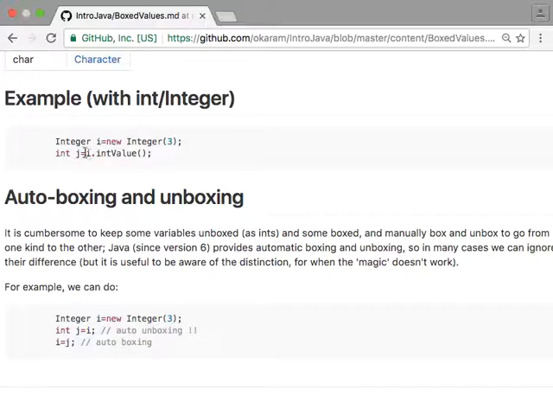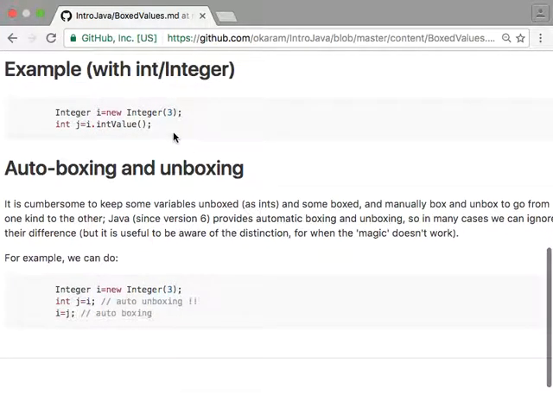So I can do something like this. Integer i equals new Integer of 3. And then I can get int j equals i.intValue. And that will get me the int rather than the Integer. Does that idea make sense?